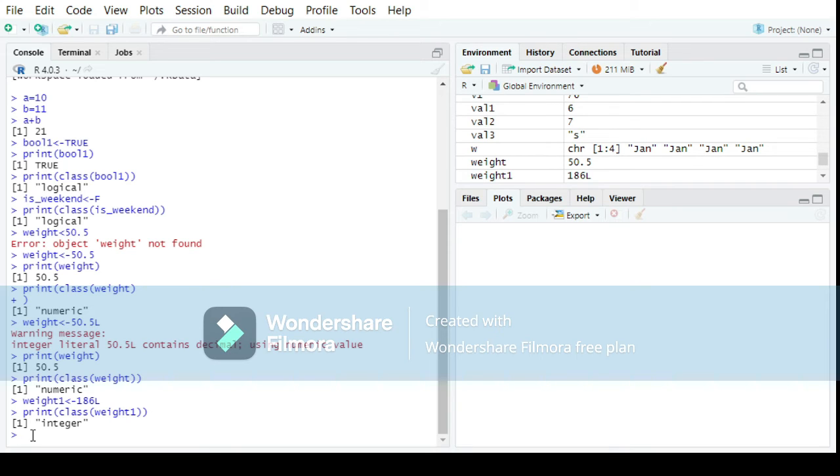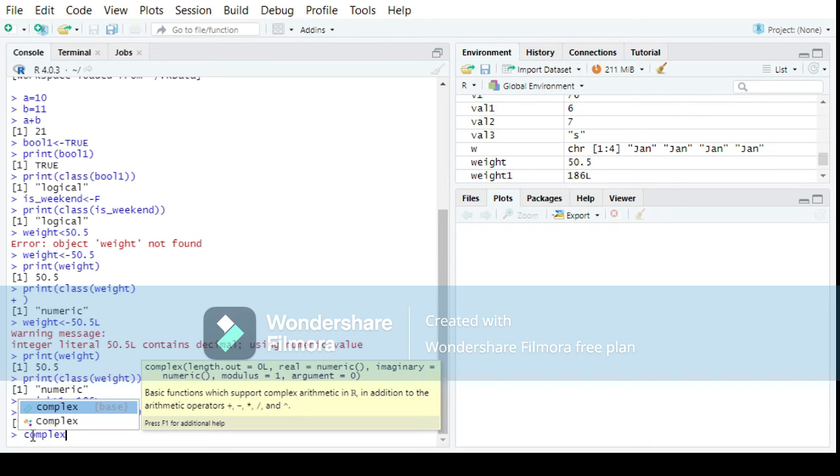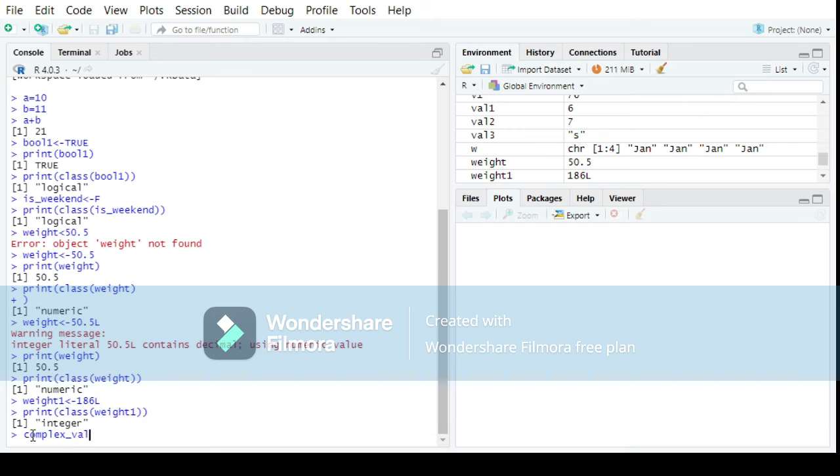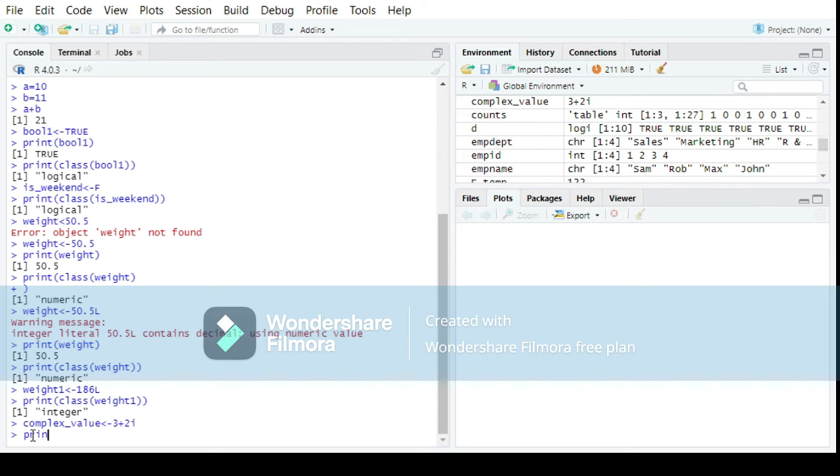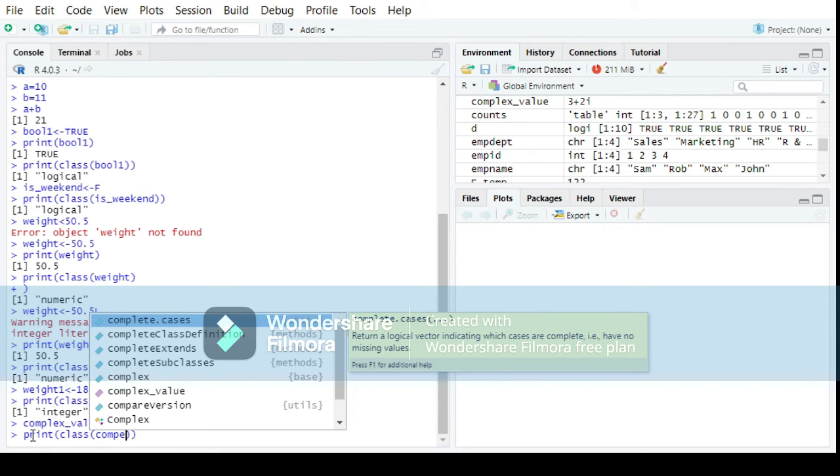So I am writing a variable, complex value, and for complex value the value I'll be giving is 3 plus 2i, right? And the complex number could have only the imaginary part, but we are taking both parts, real as well as imaginary, in this example. Then after giving the value 3 plus 2i to this variable, next I'll be printing the class of this particular variable. So print class complex value. So I'll be getting complex as the result.